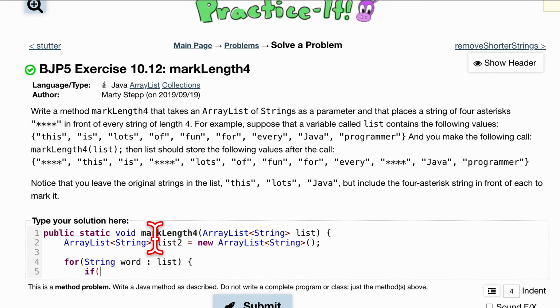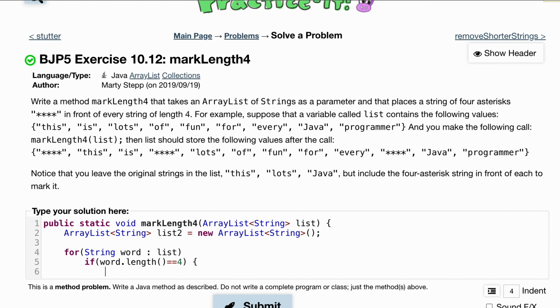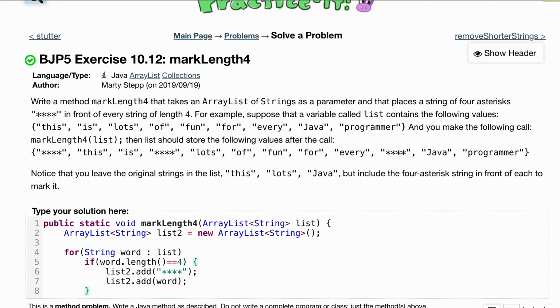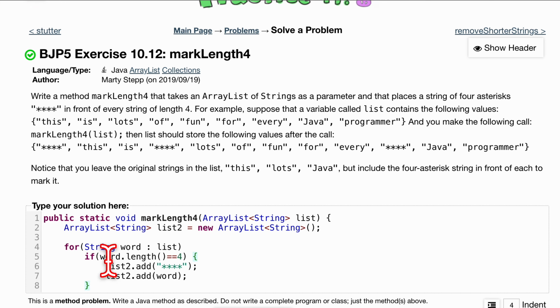Now we just have to have a simple check inside of here. We might only need one line of code, so I'm going to take out this brace right here. And we're going to say if our current word, so word.length, is equal to 4, what we're going to want to do is add the asterisks into our list2. So we'll do list2.add, and then inside of here, we're going to have string 1, 2, 3, 4 asterisks. And then we're going to do list2.add, where we have our word added in as well. So we have both of those. We end this line, and that's going to be pretty much it.